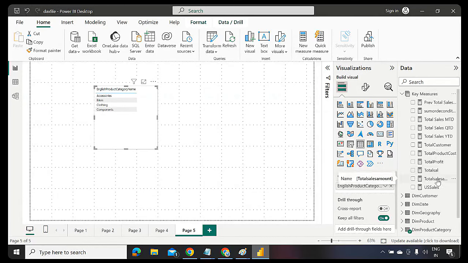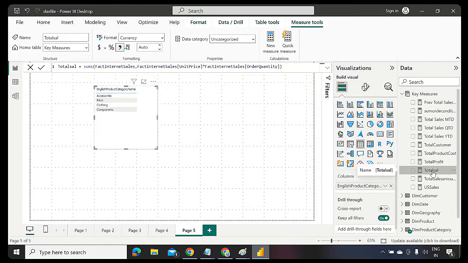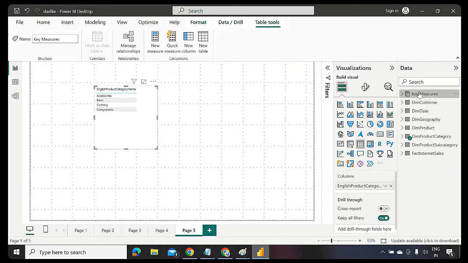So where is the total sales amount? This is the measure we have written. I think this is not the one. Yeah, let me try to write a new measure to give the total sales amount.